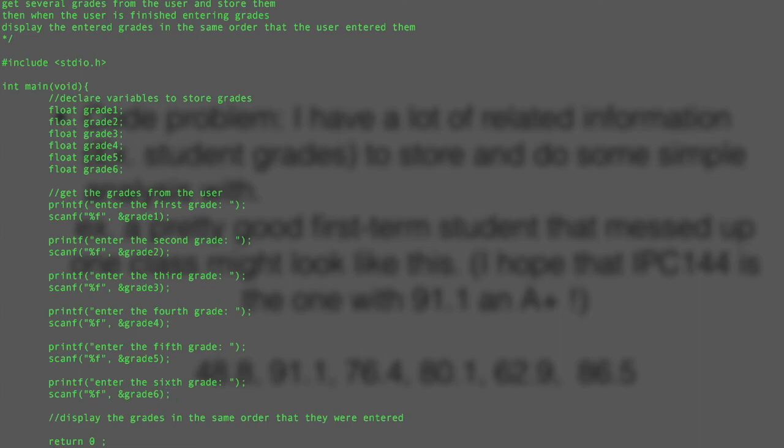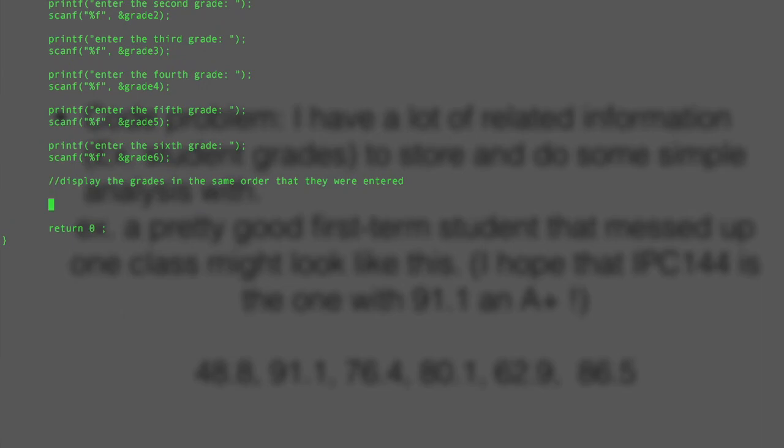So now that we've read in all the grades, right, the next step is to display all those grades. So here we're going to display the first one. The first grade is, and then we're going to leave a placeholder here for that grade. New line, and we will say grade 1 for the first grade.